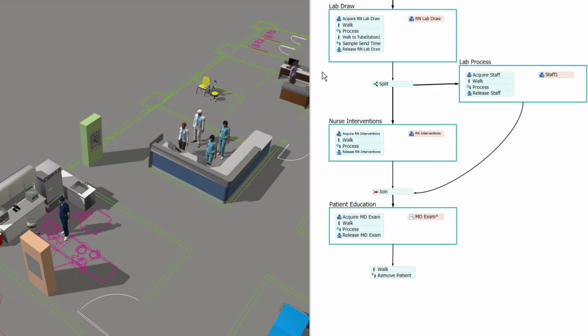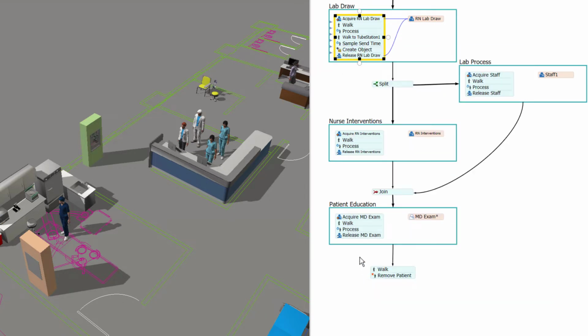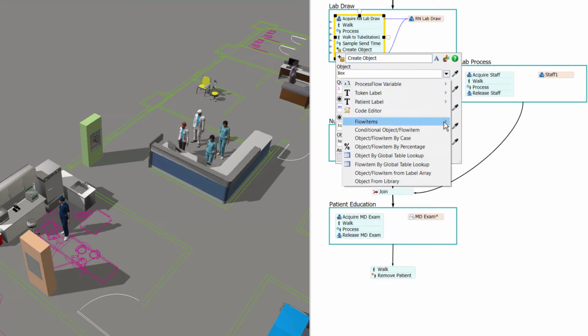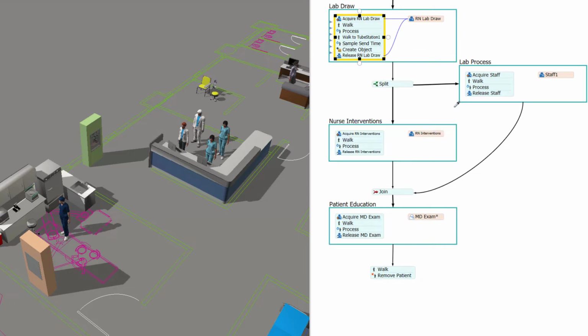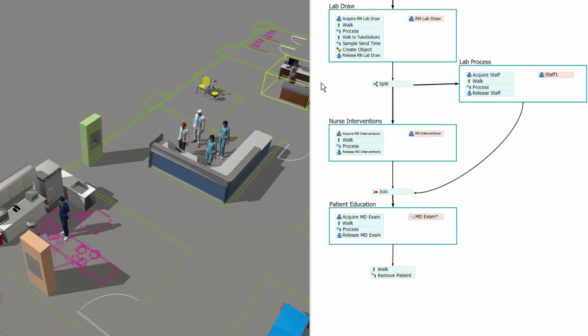Okay. I'm going to insert another activity. This will be a create object activity. This create object activity will create a cylinder flow item and place it in Tube Station 2, representing the lab sample. I wanted you to know how to create an actual flow item within a process flow.